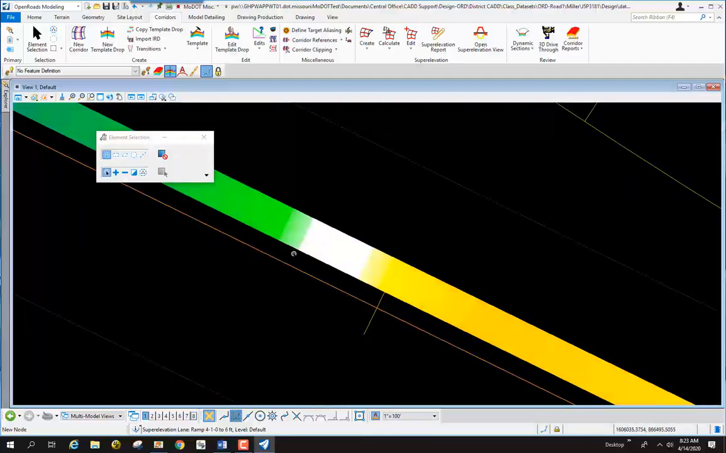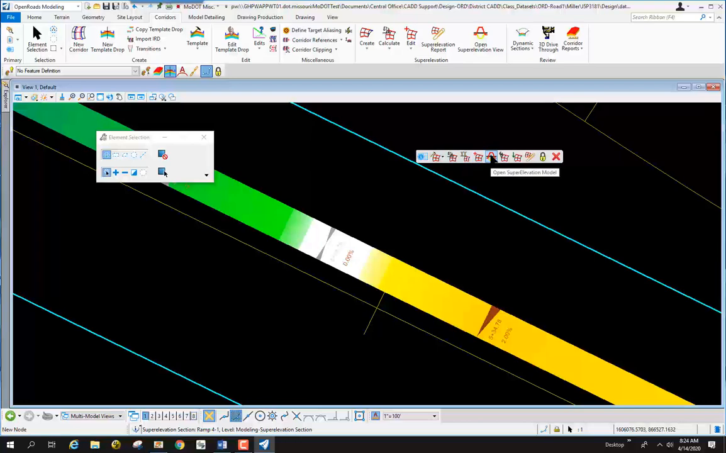Now the next thing I need to do on page 632 is we're going to go into the properties of this superelevation lane, and it wanted us to stay in that profile model, so I'm going to go ahead and open that back up. I'm going to go over to my superelevation model.